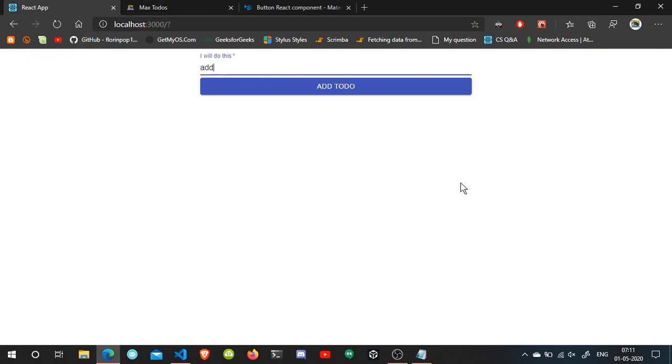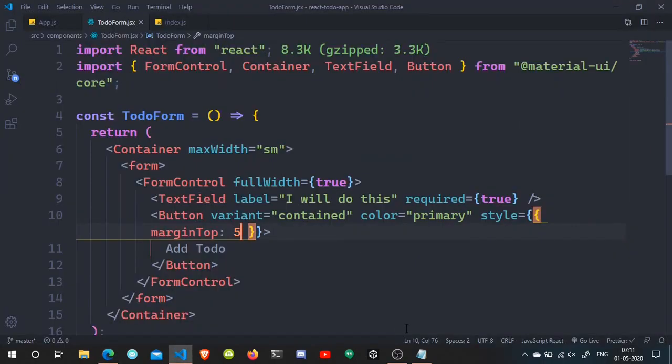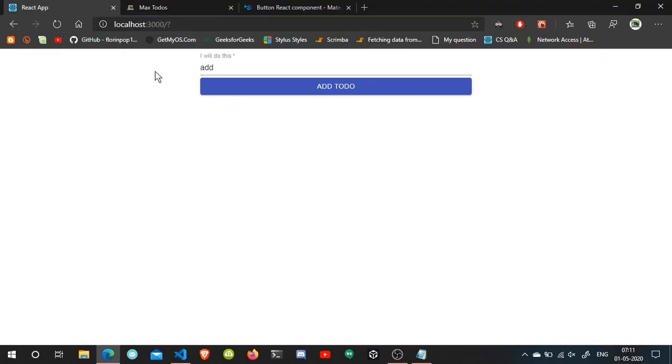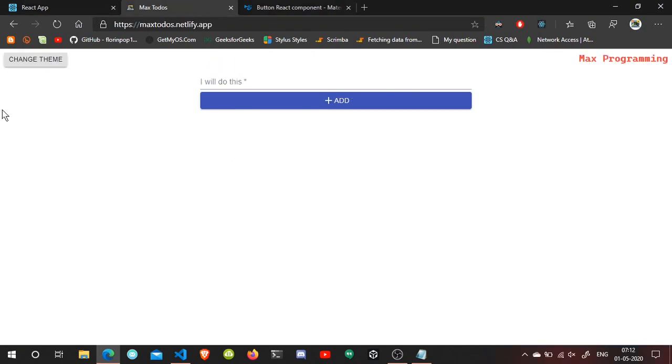If I click this button, nothing happens. We'll add the functionality later on. Okay, so now let's see how our app will look. We created a component, and then we are using that component inside of our app component. So let's add a to do, for example, play cricket, whatever.